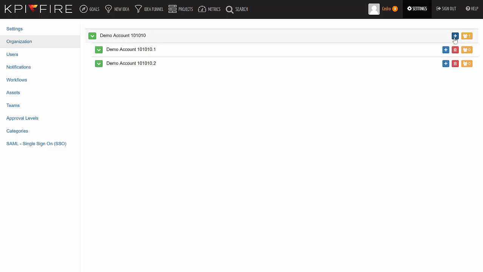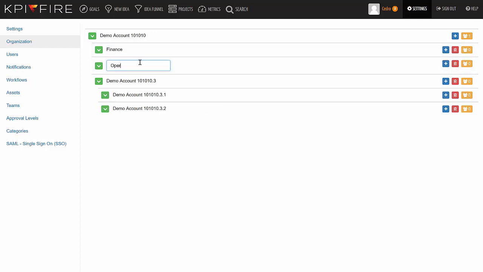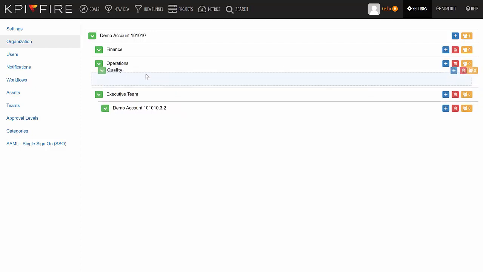So we'll set up just a few here, and you can nest them, as you can see, by putting them below each other. But we'll create one for finance, one for operations, one for the executive team. And then under the executive team, maybe we have quality, but let's say that actually goes under operations, so we can move that around.